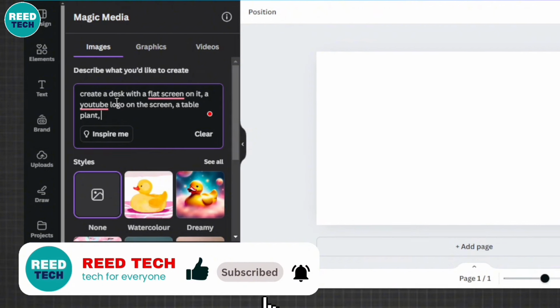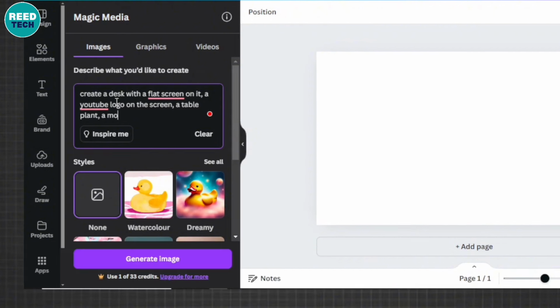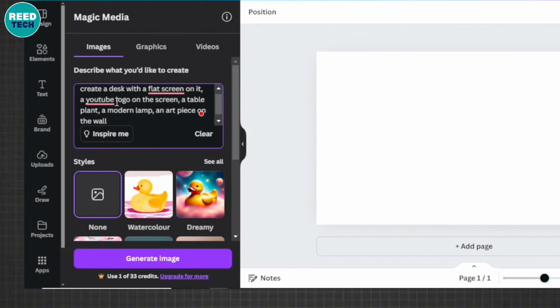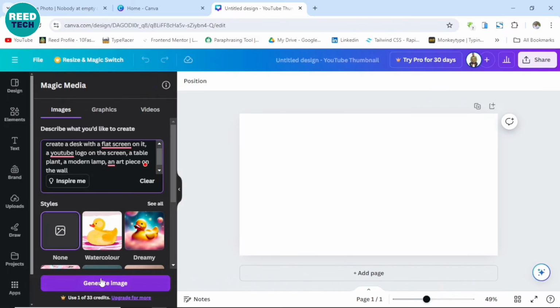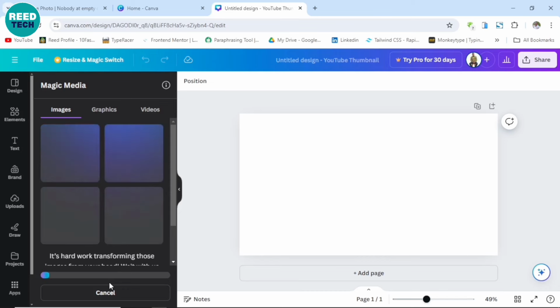Alright, so we can have something like a modern lamp. Let's have an art piece on the wall. Feel free to adjust this and edit it to suit your interest. Just tell the AI whatever you want and it will generate for you. So once you are done, you will find generate image at the bottom here. So click on it, and in a matter of seconds the AI will generate the image for you.